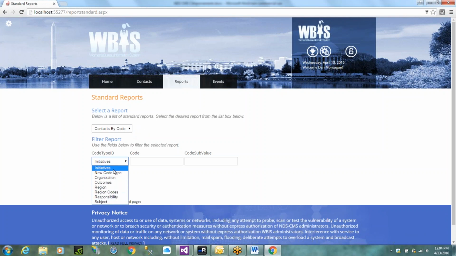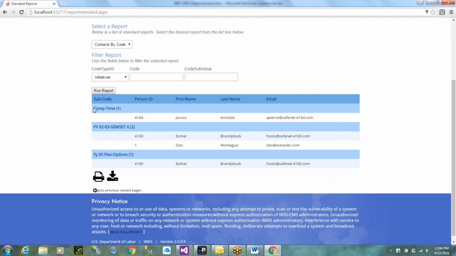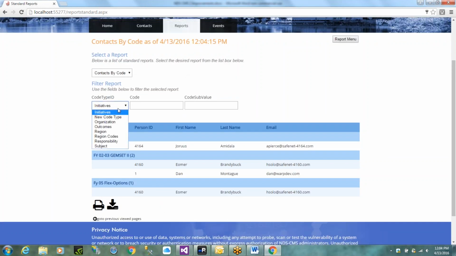So for example, the one that we have in here is contacts by code. If I wanted to look at, say, initiative codes, I can provide a filter here and put a specific code or a subcode in there, or I could just run it on all initiatives. And right here, it's going to show me the initiative. It's grouped, so it's showing me here's the initiative, and here's the person under that initiative. Here's another initiative. These 2 people fall under that initiative, and so on and so forth. And you can do this on any code type. So we have this report as a standard report in the system, but for any custom reports, you just tell us what you need, and we'll create it for you.